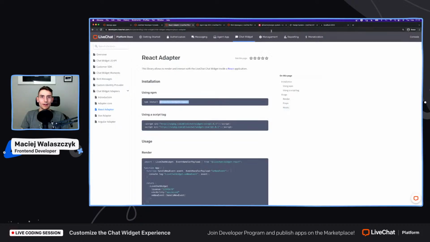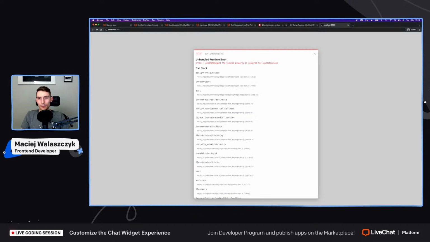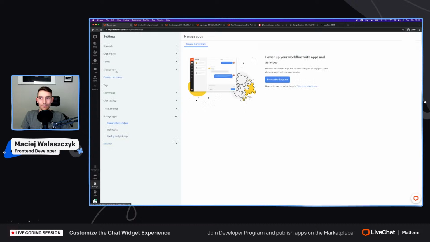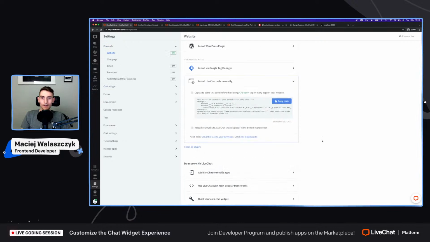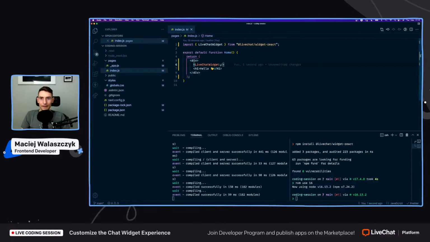Actually, we will see an error. Yes, from the chat widget adapters package, it says that the license property is required, and it is the one and only property that is actually required, because we need the license ID to know to which LiveChat license we need to connect. And to grab one, you just need to go to the channels section, website, install LiveChat code manually, and here we have the license ID provided. You can just select it and copy it to the editor. So we will provide it as the license property like this.